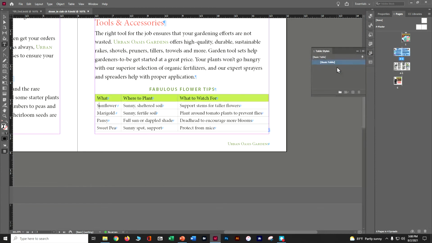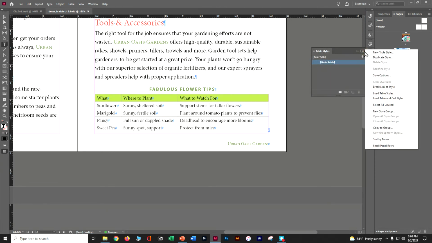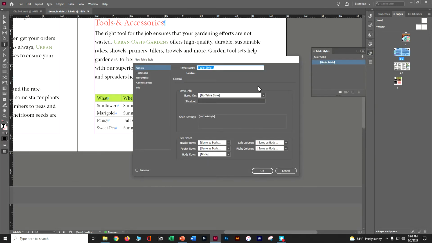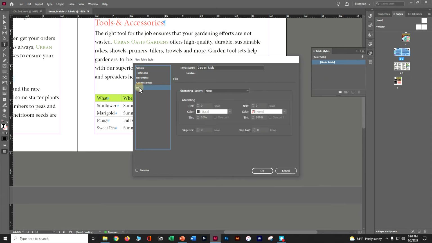Okay, so Table Styles. I'm going to go up to my hamburger menu. And I want a new table style. It's going to pop open this for me. And I'm going to go ahead and name it Garden Table.